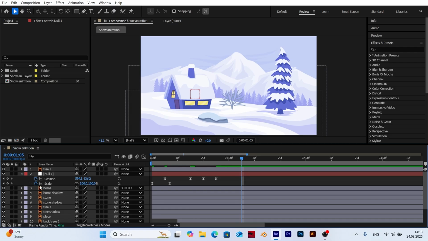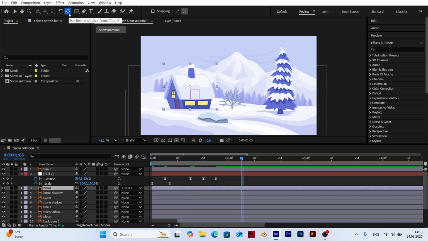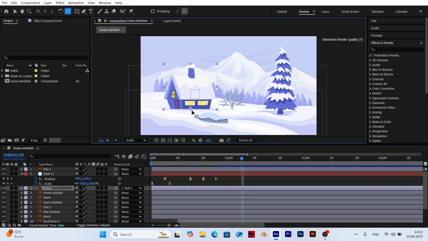To apply the bounce effect to the home layer, first we select the home layer. Then we set the anchor point to the bottom center of the house. This step ensures the effect looks more realistic.